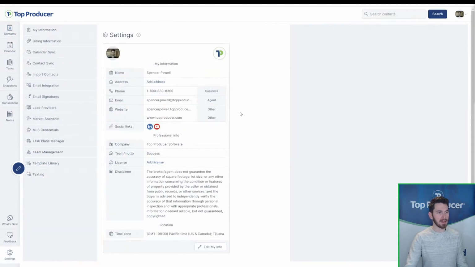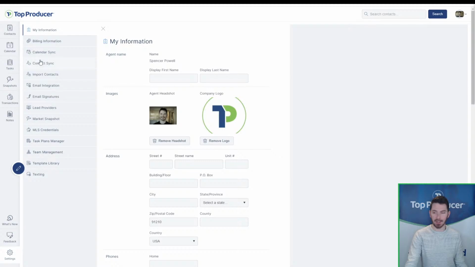And right off the bat, you'll see your information, your CRM's profile. So you can click on edit my info at the bottom here at any time to edit this information. Same screen that you encounter when you first log in to Top Producer X for the first time. You can fill out this information.